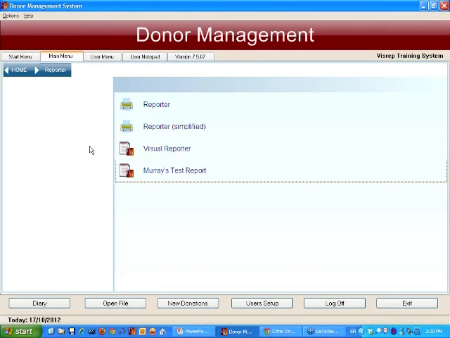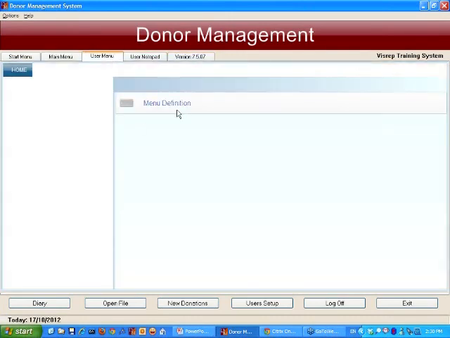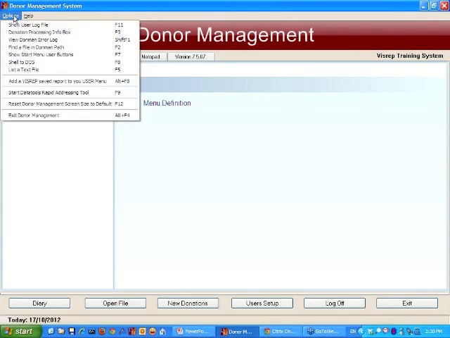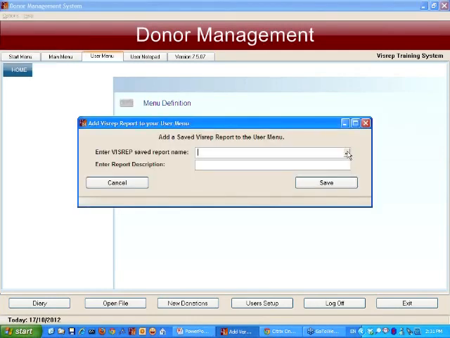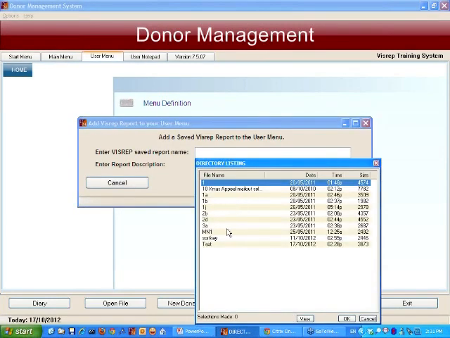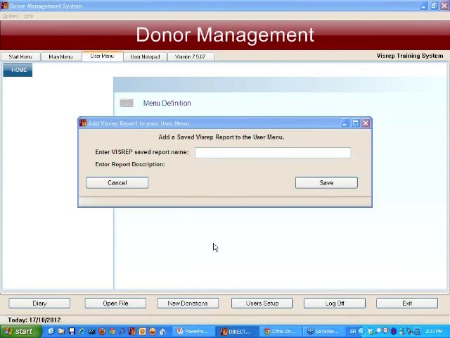Another way that's only just been introduced in version 7.5.07, which came out about a month ago, is the user menu. Now, at this stage on my user menu, I only have menu definition. But if I go up to options, there's now an option here to add a VisRep saved report to my user menu. So if I click on that, I can choose from my drop-down list here my file, which was called test, and it's called VisRep report test.